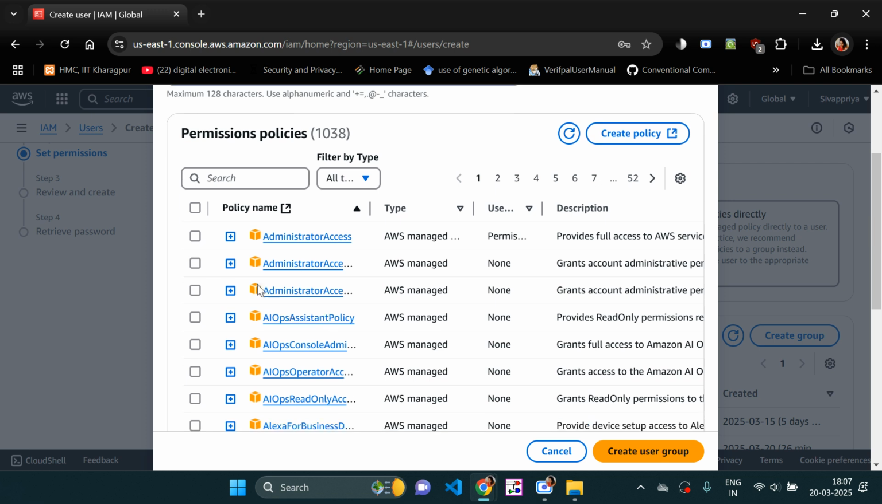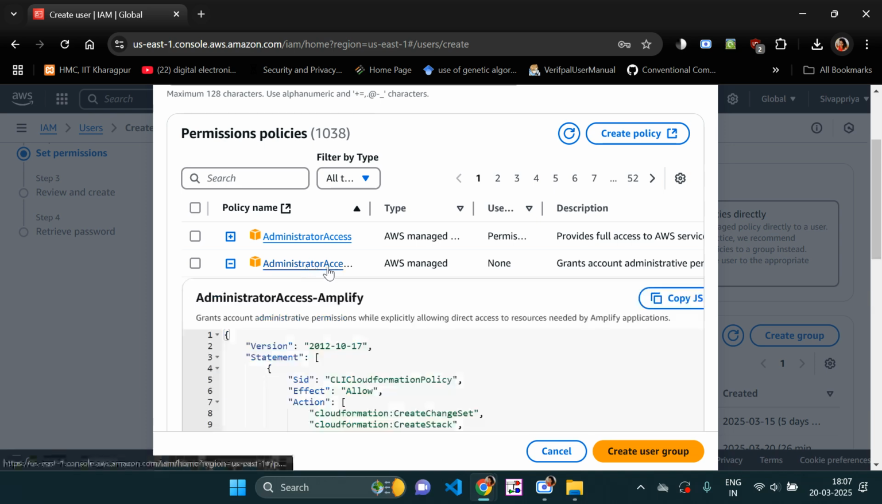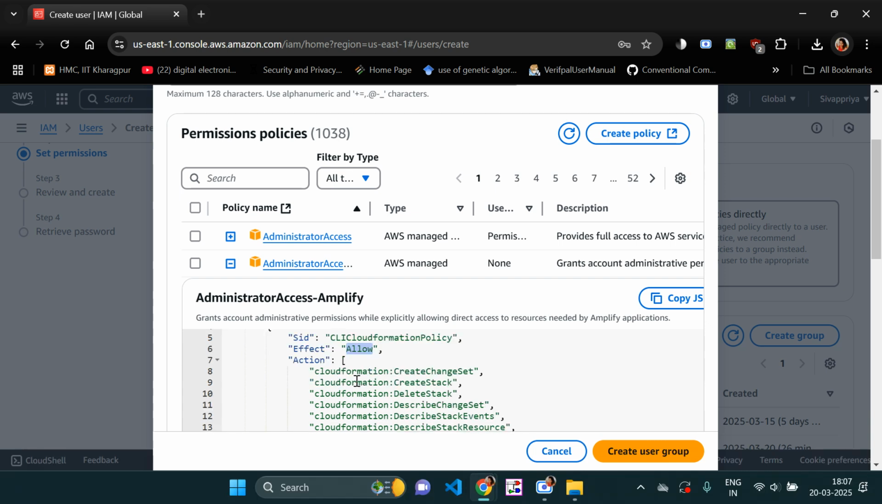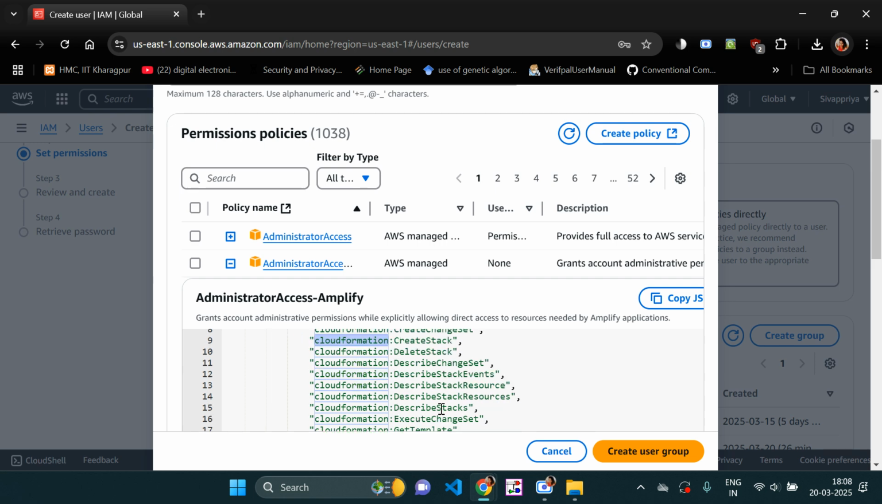So let me quickly show you a sample administrator permission for Amplify. So here we can see the version of this policy. We can see the statement, which here we are creating the CLI CloudFormation policy with the effect of allowing. And here we are using a particular service for AWS called CloudFormation, which we will see in other demonstrations. What all actions that can be performed.